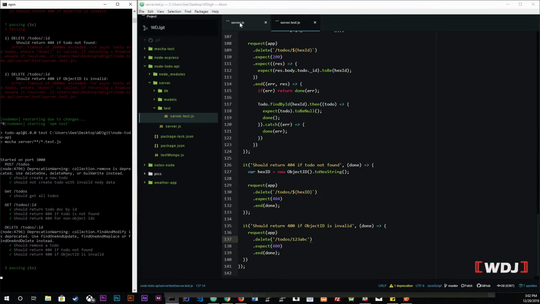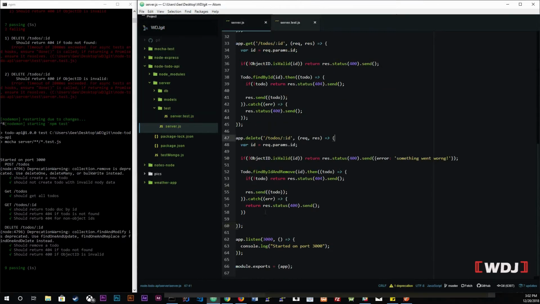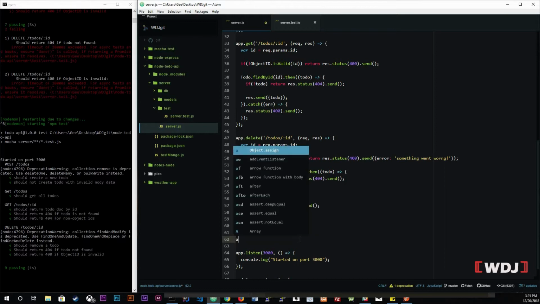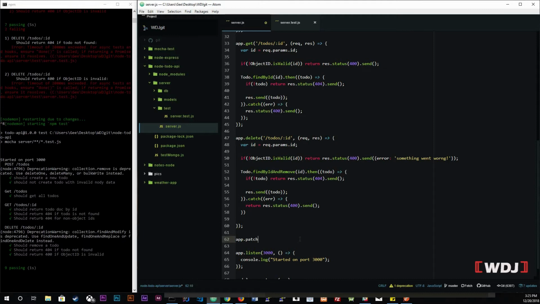So going back to our server.js, below this one, we're going to create a route: app.patch. This is a route that we're going to be creating, and it's going to be the same as above. So /todos/:id. Now this one is going to be a little bit tricky.